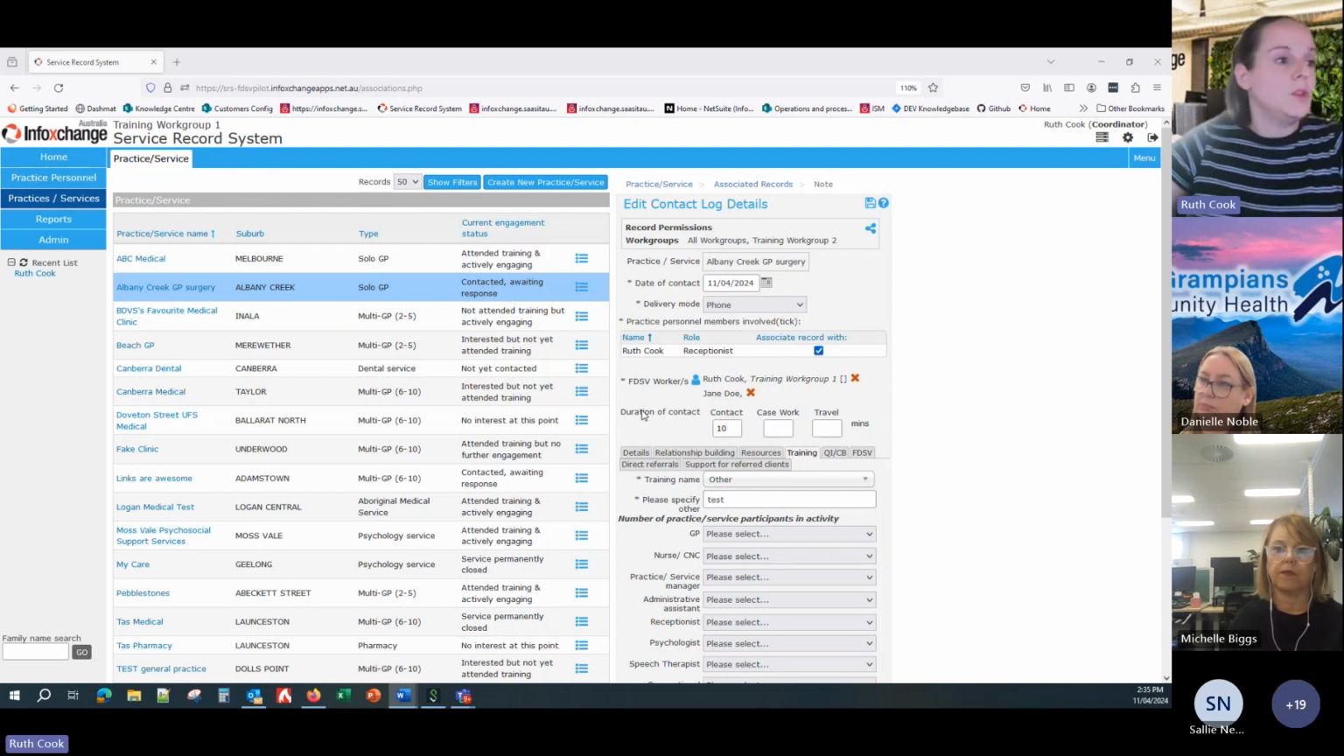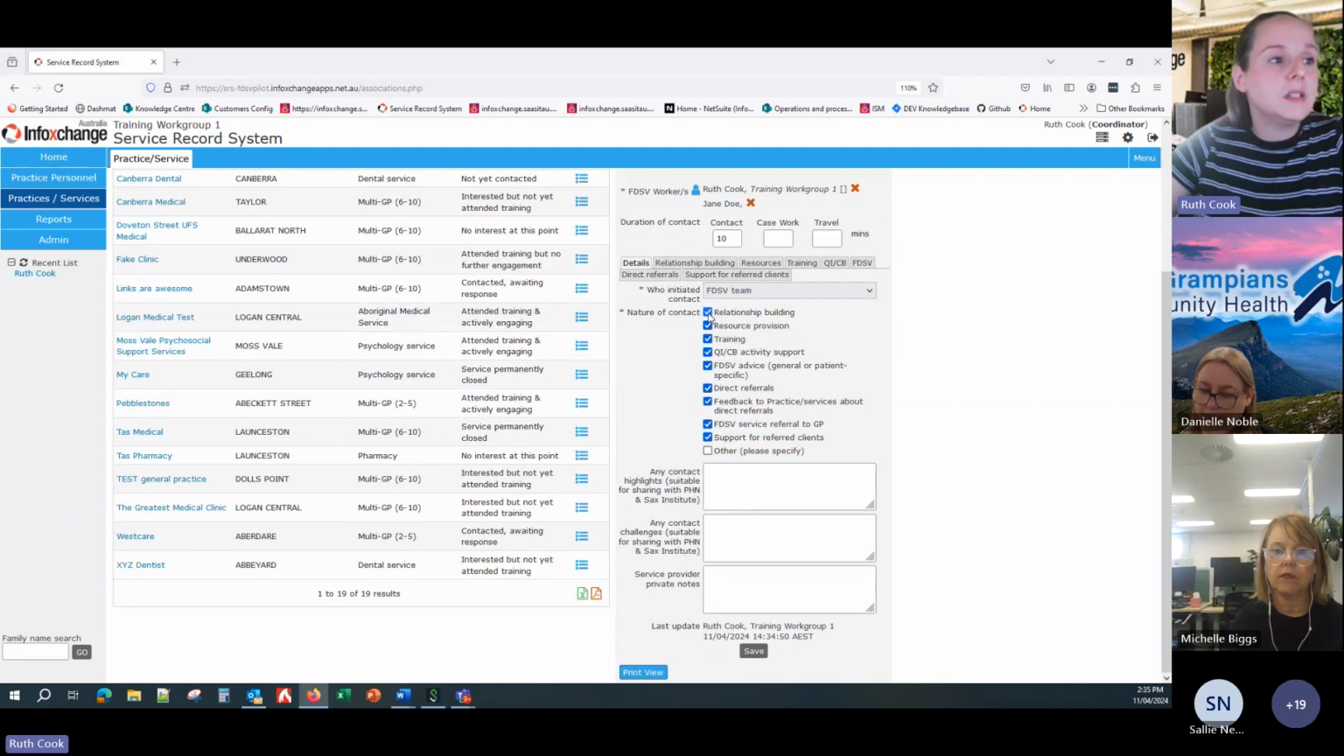Just so you're aware, on the details tab here, if I tick a nature of contact, fill in the information on that tab, and then untick it, that information will be cleared from that tab. So for data integrity purposes, it's important to know that if you fill it in and then untick it, it's going to clear all the data that you've already entered.